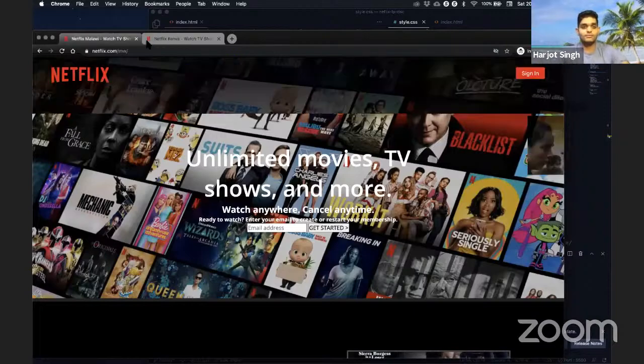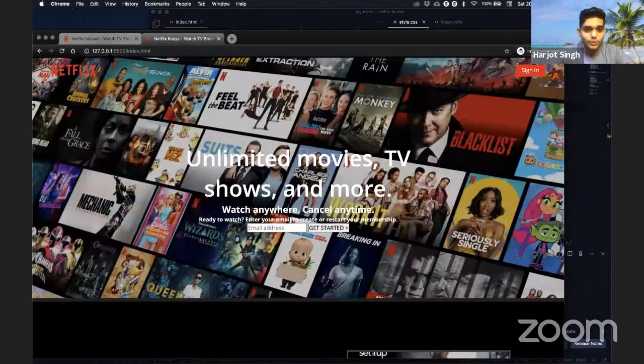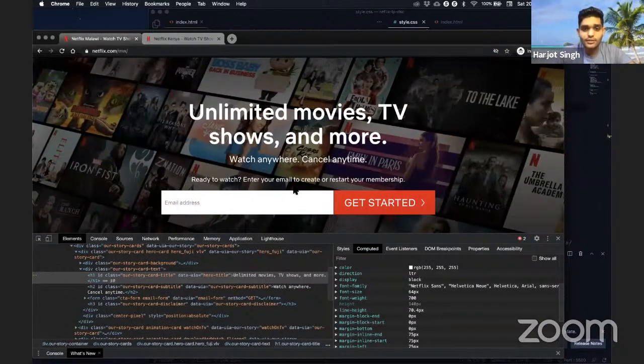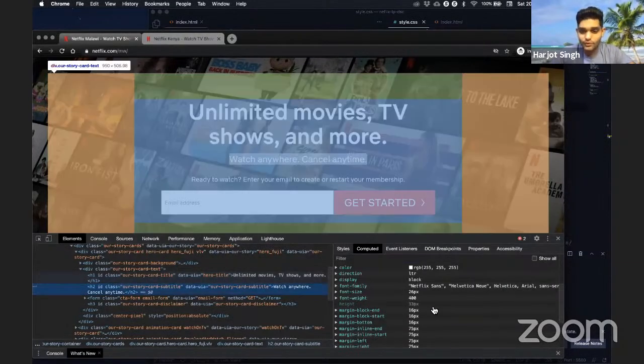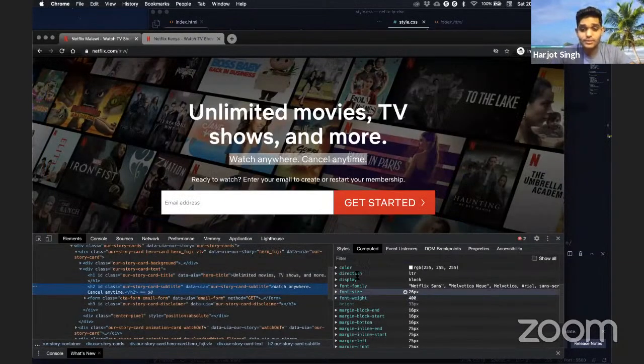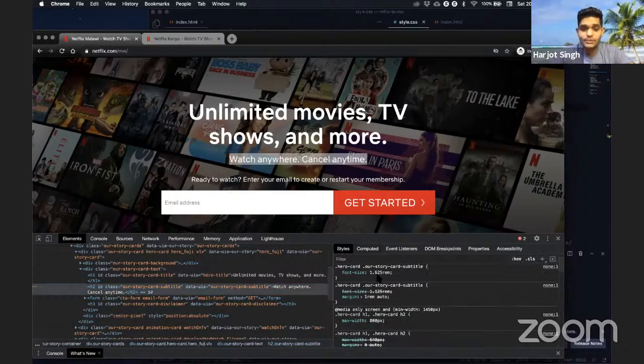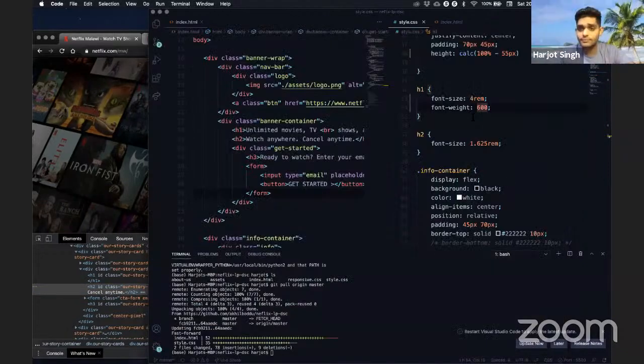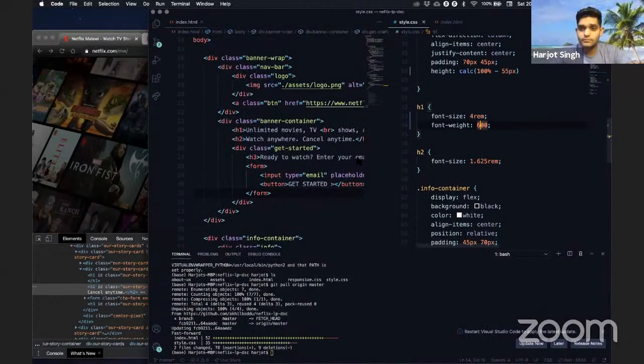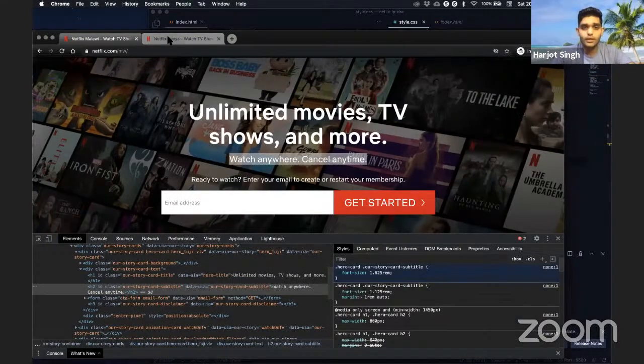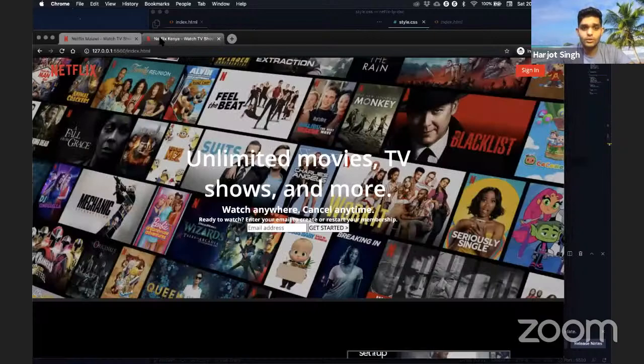Okay, that's good. The next one is Watch anywhere, cancel anytime. Let's see what they're using for that. Font size is 26 pixels. Let me check in REM, 1.625 REM. What happened to our font? I think it's fine.